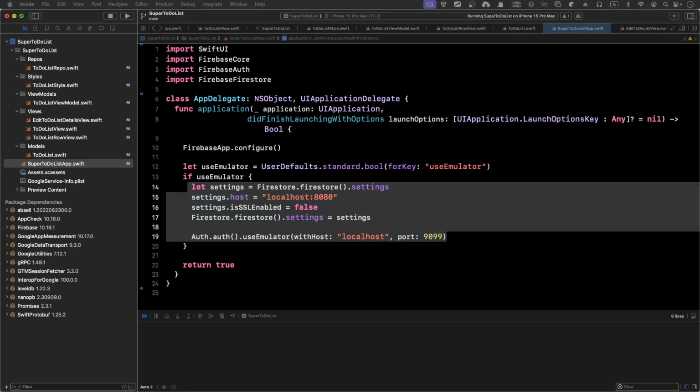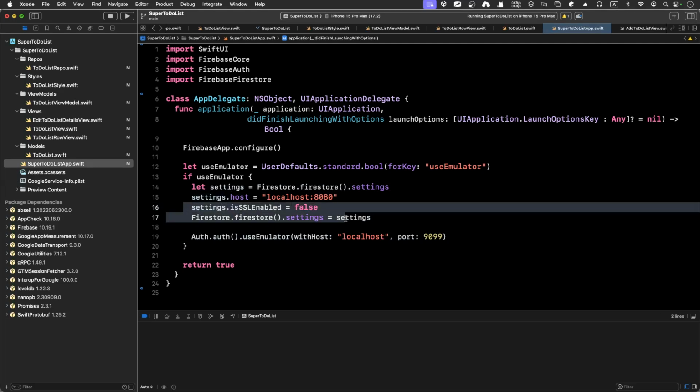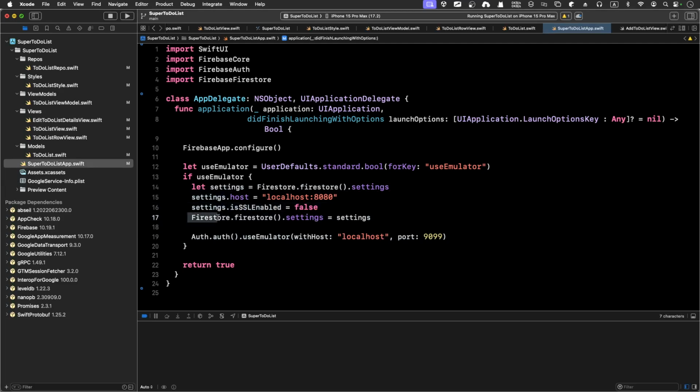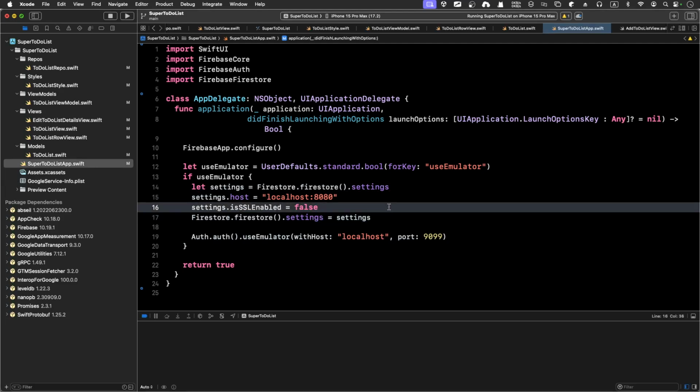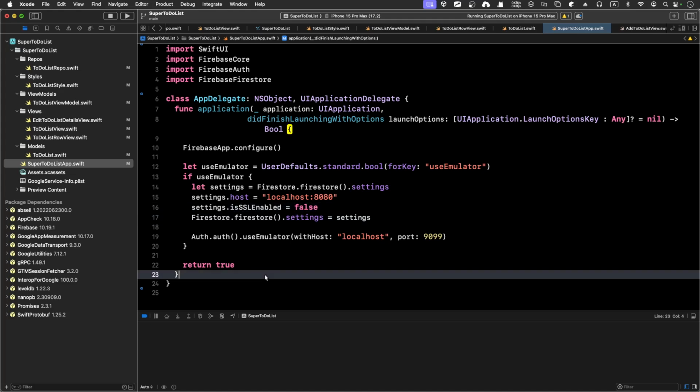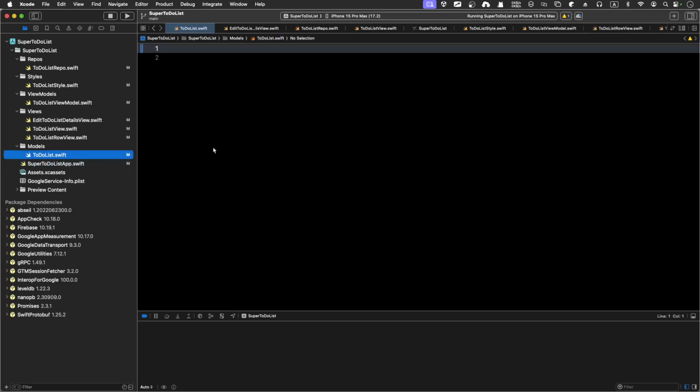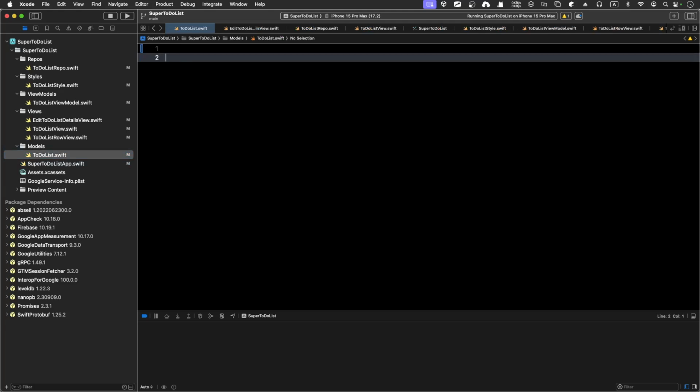You don't spend too much time asking why I have to set Firestore settings equal to settings. You don't need to do that, because that's how you use the boilerplate code, right? And yeah, so that's my suggestion for you. And then let's deal with the model. The model will be, let's get a view ready.